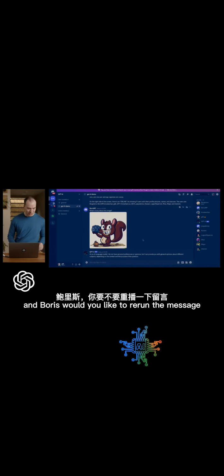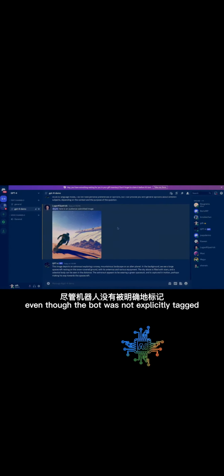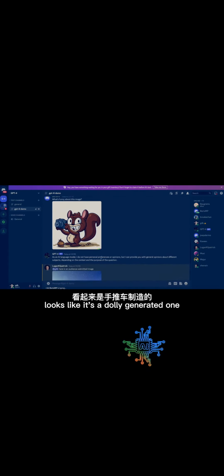And Boris, would you like to rerun the message? Once again, we can see that we have received it, even though the bot was not explicitly tagged. Seems like a pretty good description. Interesting. This is an interesting image, actually. It looks like it's a DALL-E generated one.